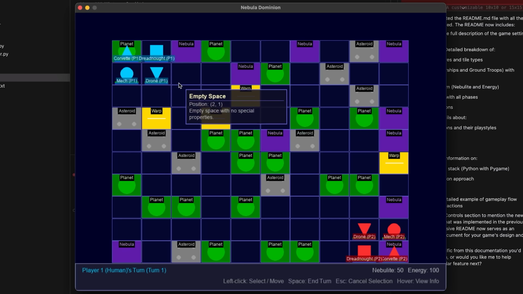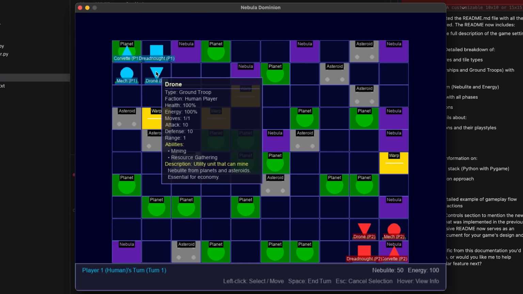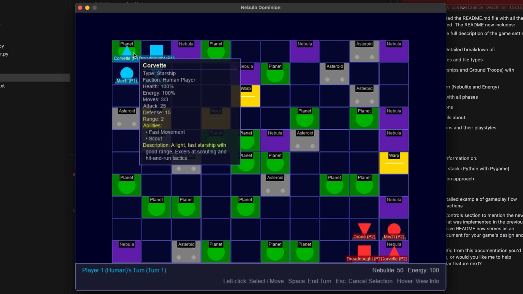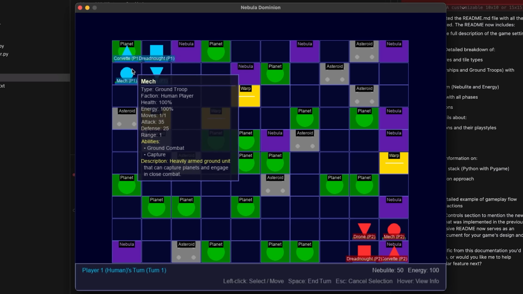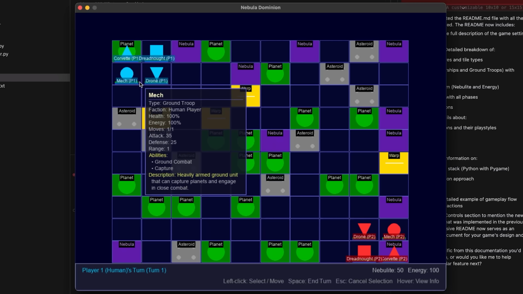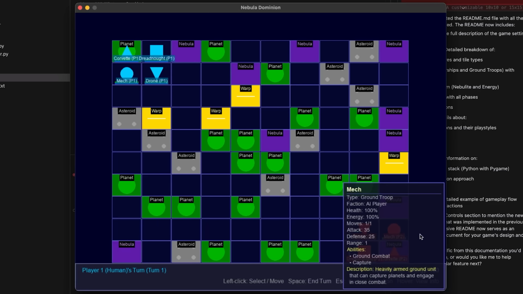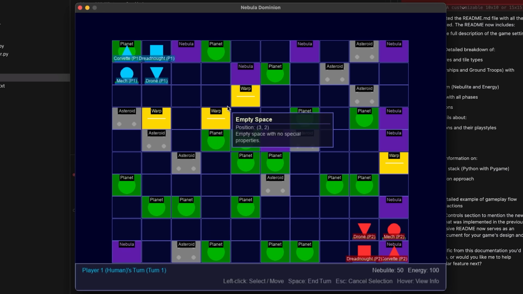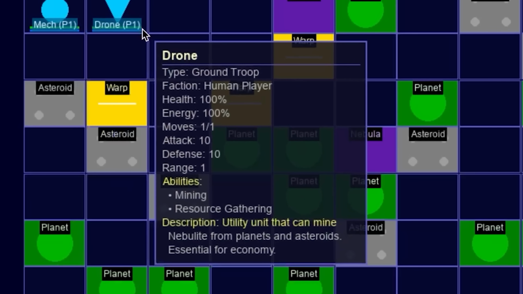One thing I really needed were some tooltips. I needed to be able to see the status of a unit: how many hit points it has, how far it can move, what type of unit it is, everything. So I added tooltips on hover, and that was a big improvement. It also gave me some information about what each unit should be doing. So drones go to a planet and gather nebula.